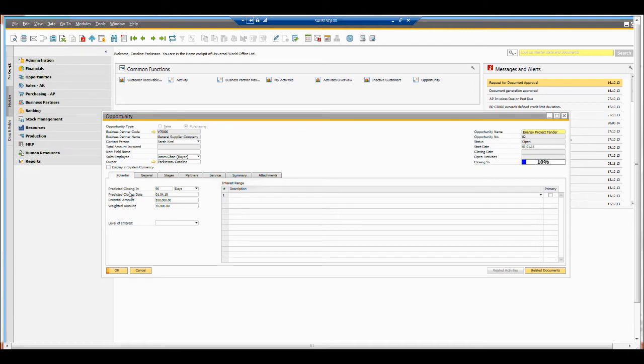So for example, I can say when this purchasing opportunity is predicted to close in. So I'm going to say 90 days, and I can see the potential amount of this purchasing opportunity. So perhaps it's a tender for a project, and the project is worth £100,000 to whichever supplier wins that tender.